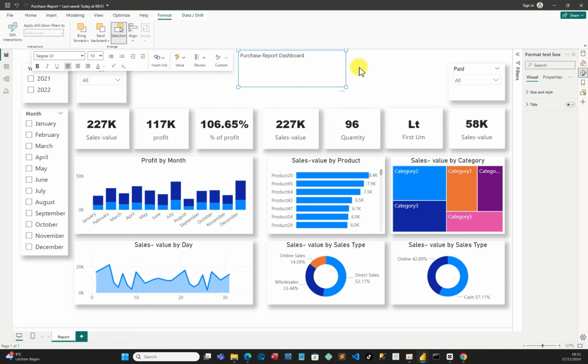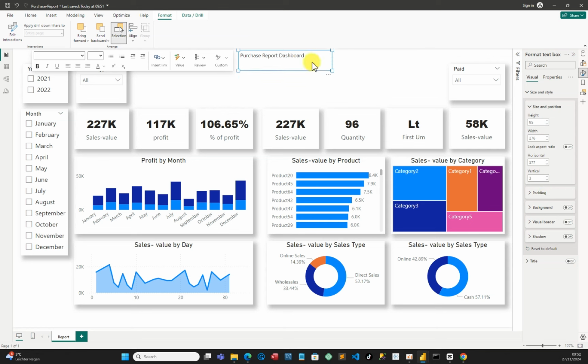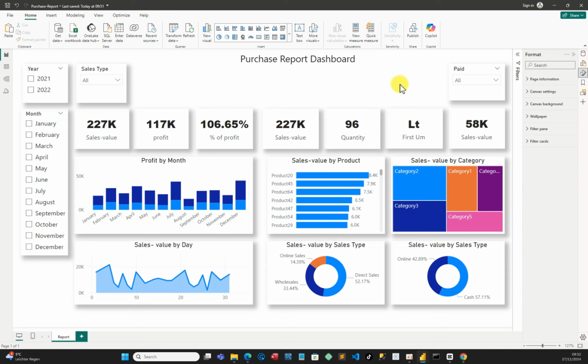And we are going to format it. Let's go to format. We are going to style, and we are going to remove the background. We don't have to put a shadow here. And let me see. We can just make it somehow. Probably let's make it 18. If 18 is too good. So this is our purchase dashboard.